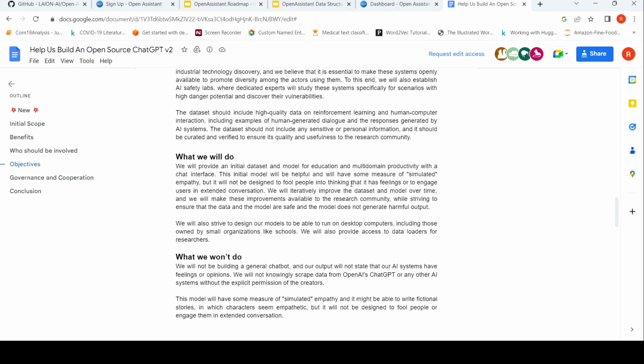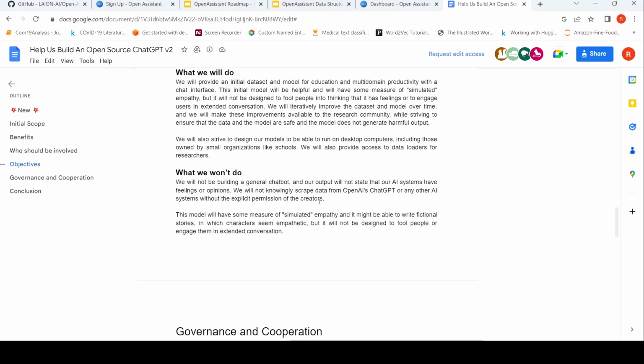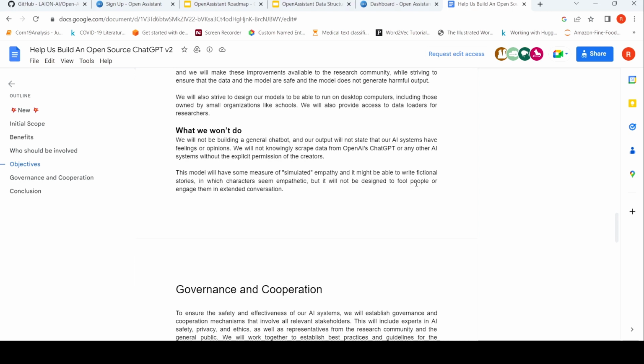They will provide an initial dataset and model for education and multi-domain productivity with a chat interface. The initial model will be helpful and show some measure of simulated empathy, but it will not be designed to fool people into thinking that it has feelings. That is important. They will iteratively improve the dataset. What they won't do is, we will not be building a general chatbot. Our output will not state that our AI systems have feelings or opinions. We will not knowingly scrape data from OpenAI's ChatGPT or any other AI systems without the explicit permission of the creators. It is not designed to fool people.